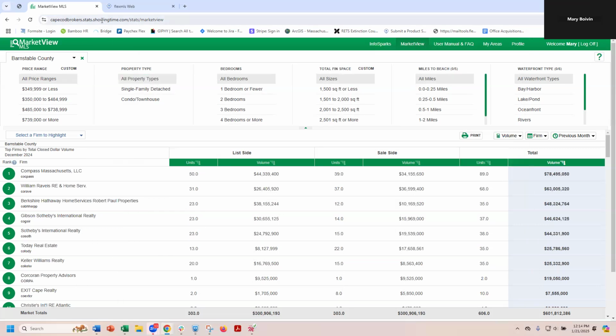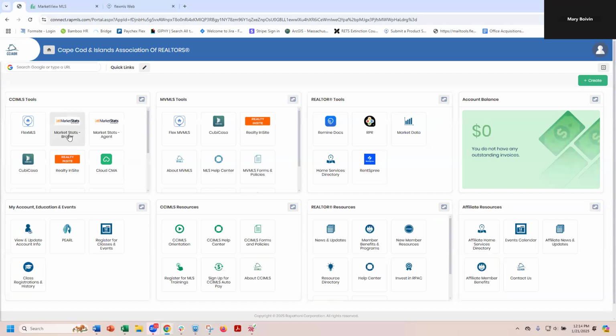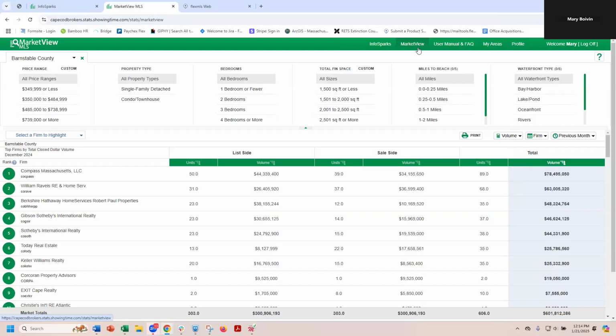So that's how you would run it in InfoSparks. Again, you would just go to market stats for broker, and then you would click on that market view up at the top bar there.